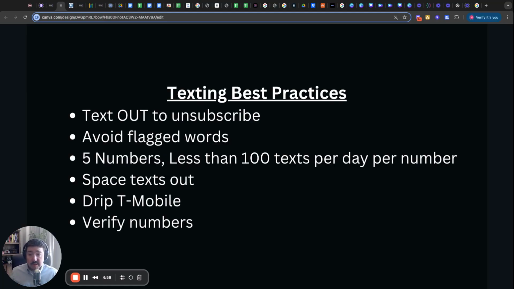Avoid flagged words. A lot of times in our AI prompt, we will get a list of words that we don't want AI to be texting out to people because the carriers could be flagging that. As long as you train AI not to use these words, it does a pretty good job of that and decreases the amount of flagged spam words.